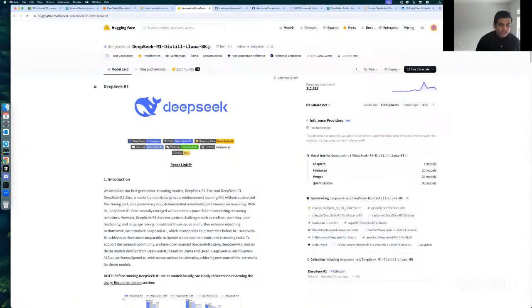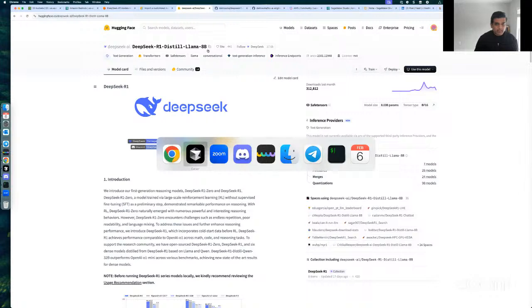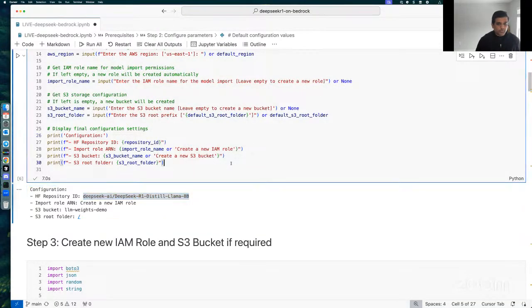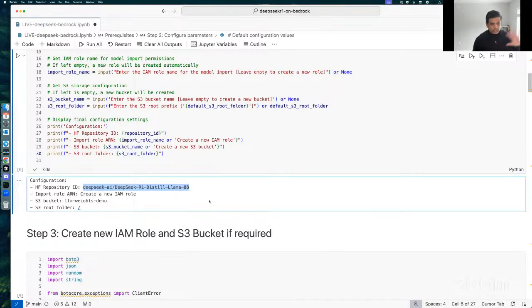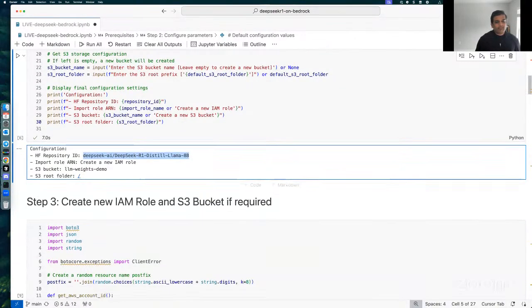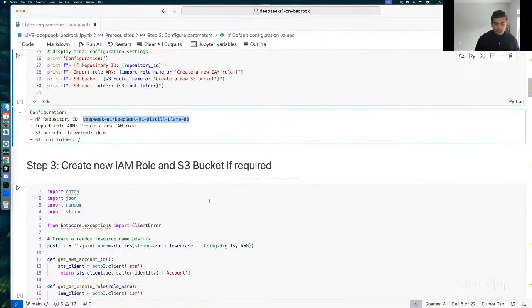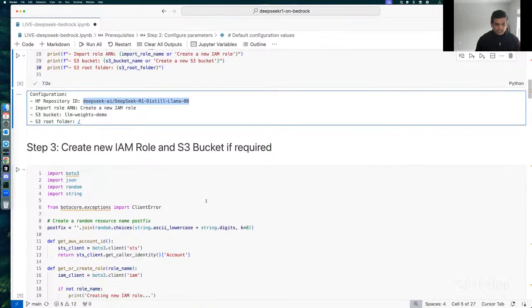So all you have to do is copy this and keep it in your clipboard, come here and paste it. Once you hit this cell, it will ask you for this ID. You just have to mention the same model ID. That's all. Once you have all this set up, the next thing we have to do is create those IAM roles. And you don't have to do it, this code will do it.